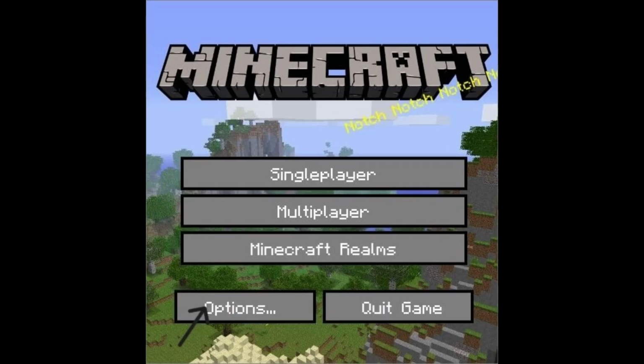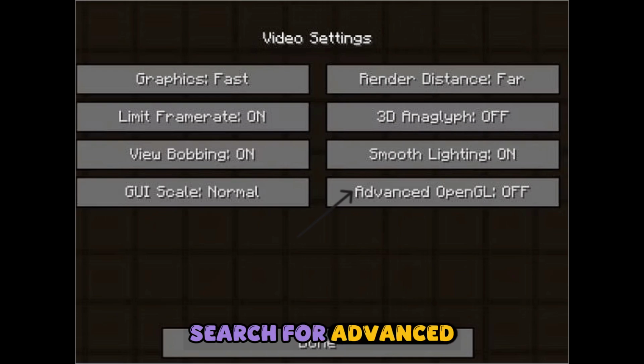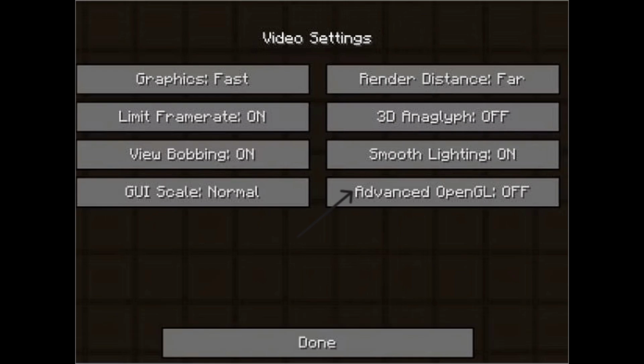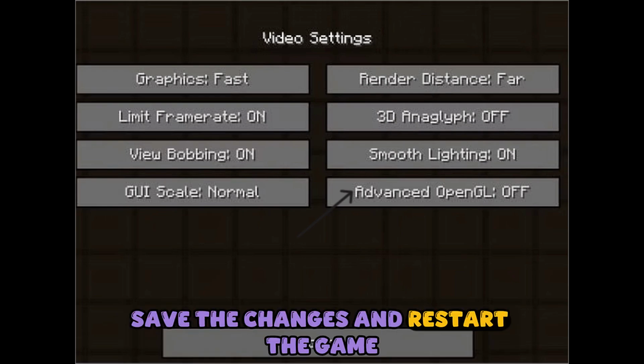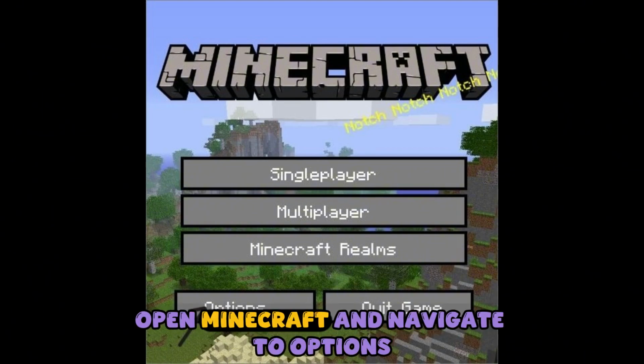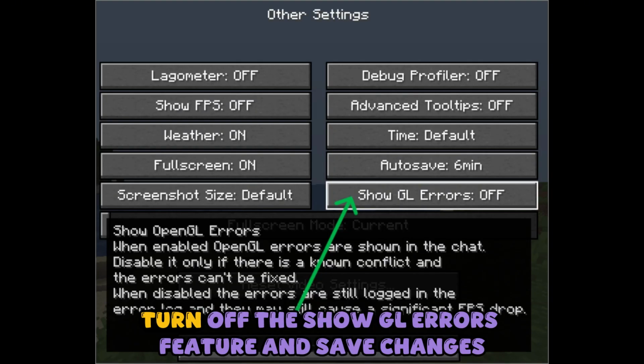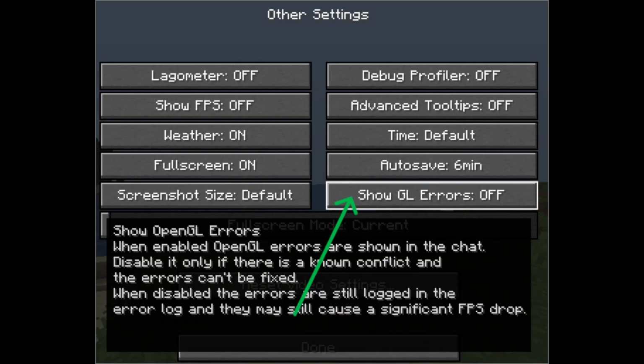So what you need to do in Minecraft, go to options, after that go to video settings, search for advanced OpenGL settings and turn it off, save the changes and restart the game. Turn off showing OpenGL errors, disable this feature. Open Minecraft and navigate to options, select the video settings and click on others, turn off the show GL errors feature and save changes.